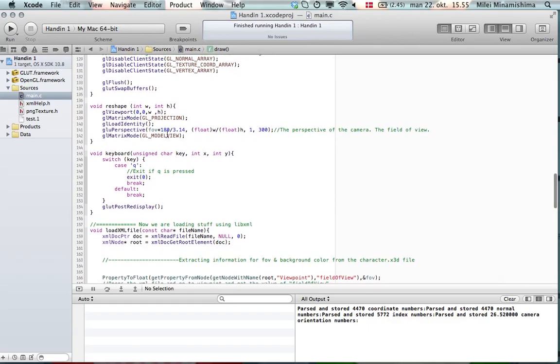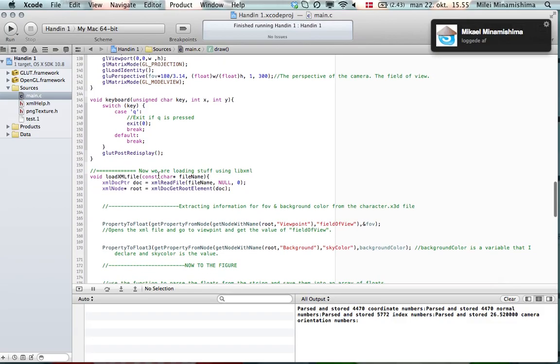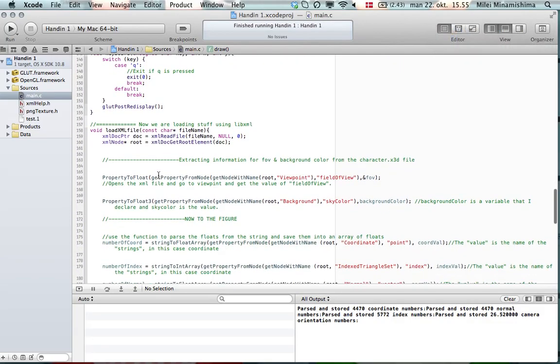Down here, this is when we want to exit the program, so we just press Q, and this is set here, so we're able to do that. And then down here we have where we're loading the stuff we need to use for the libxml, as you can see here.